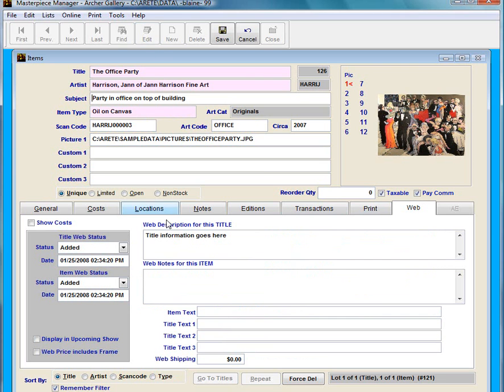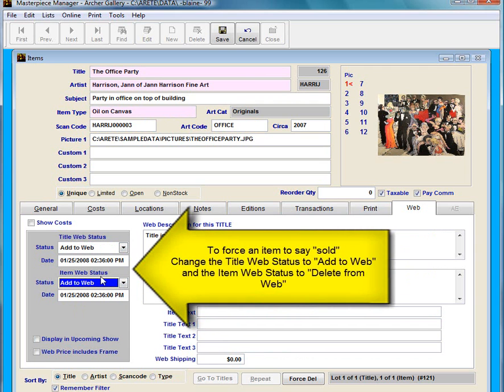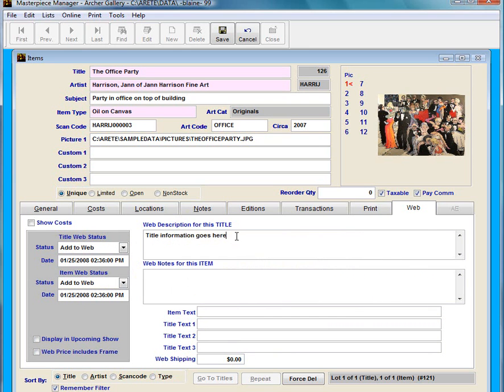Okay, so from here, I'm going to click on the web tab. I'm going to click on edit and say add to web for both of these, the title web status and the item web status. And that's pretty much it. However, there is a couple other things I could do if I wanted to, such as put in a web description here, and whatever you put in here will go right underneath the picture. Or I could put in a different price.